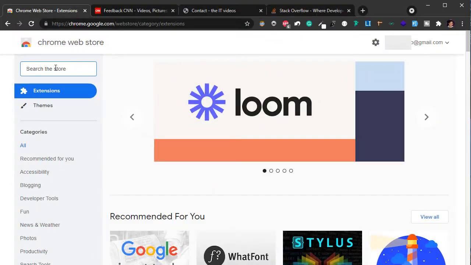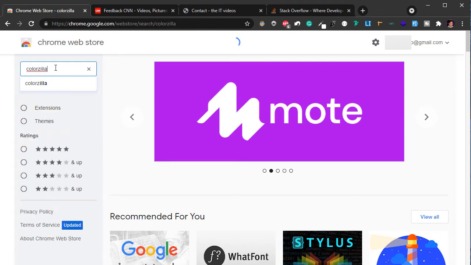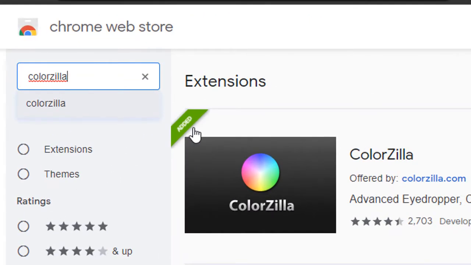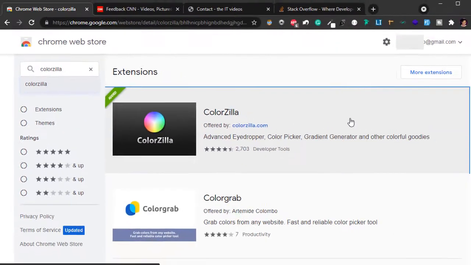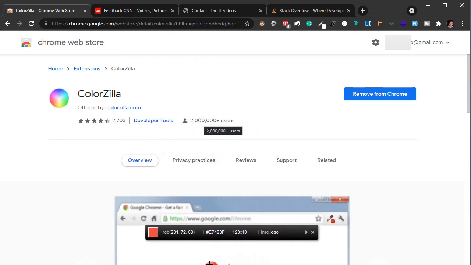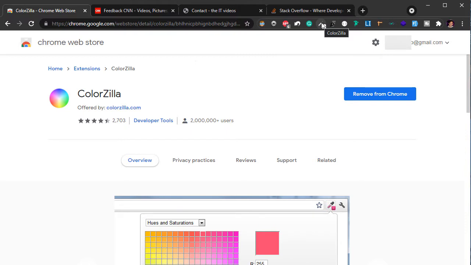The other extension is also quite a handy one, especially for developers. So it's called ColorZilla, and so as you can see, ColorZilla is already installed in here. So if I open this, it has also got over 2 million plus users using it. And I have that ColorZilla installed in here. As you can see, that's the icon right there on the top right as I'm hovering my mouse.